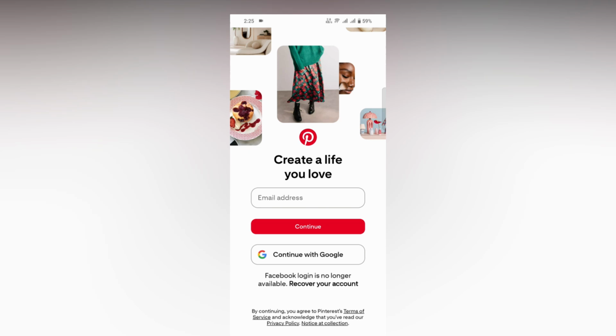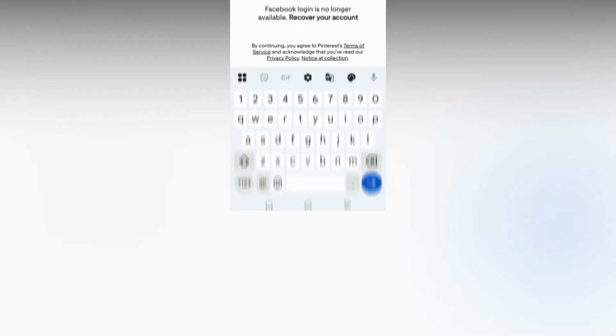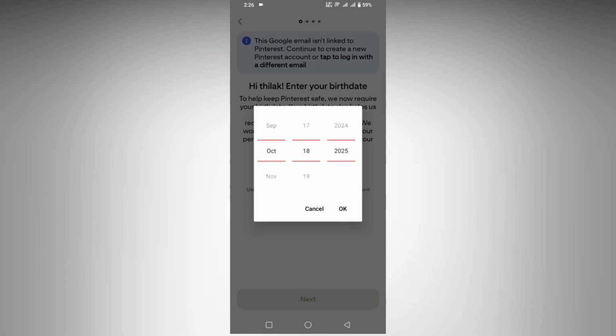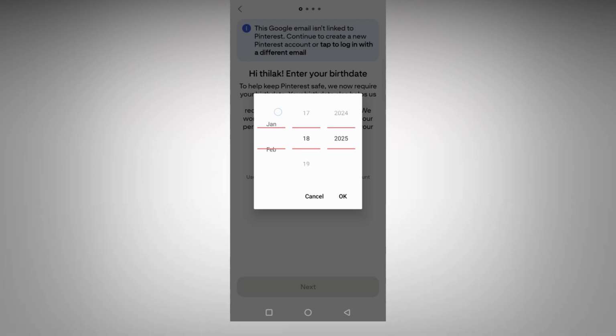So how to create a Pinterest account on your mobile phone, I'm just going to show in this video. The first way to create a Pinterest account, you can just enter your email ID or you can just continue with Google. The easiest way is you can just continue with Google or just give your email ID. I'm just going to continue with my Google account. After continuing with your Google account, you just need to select your date of birth first. So just select the date of birth on the screen by scrolling.